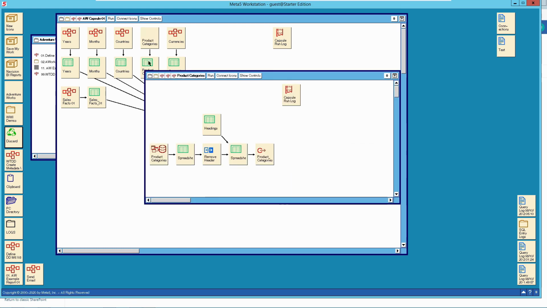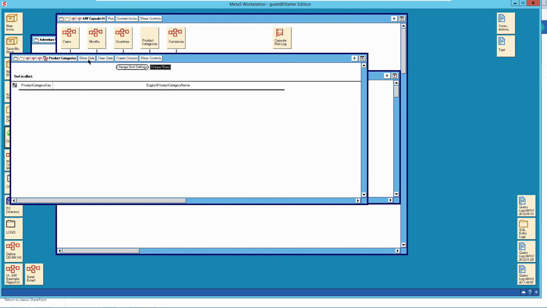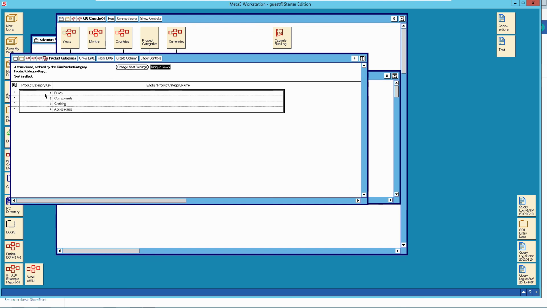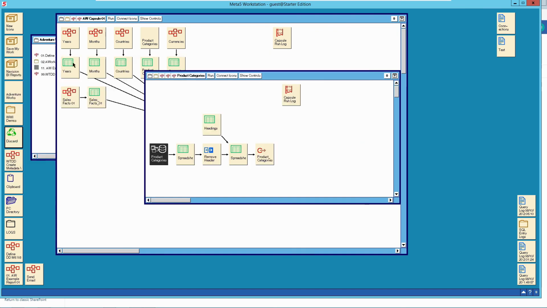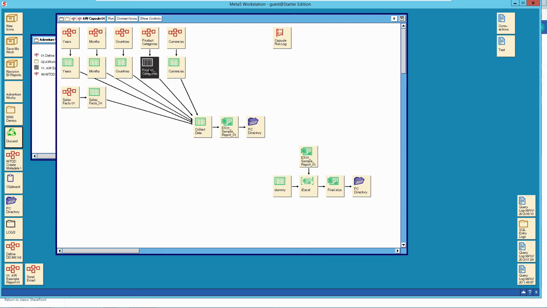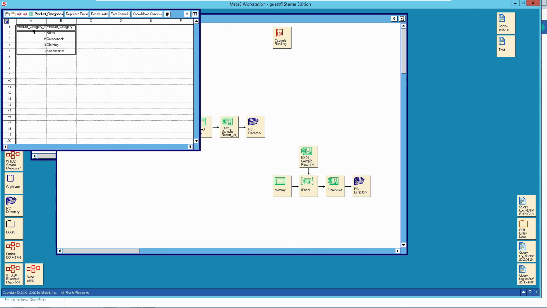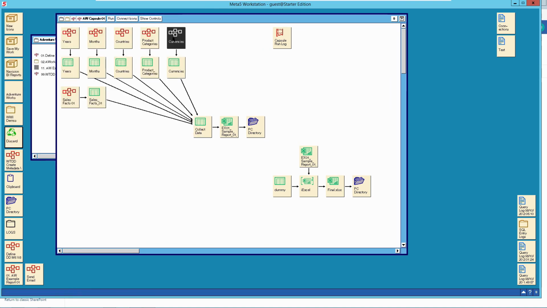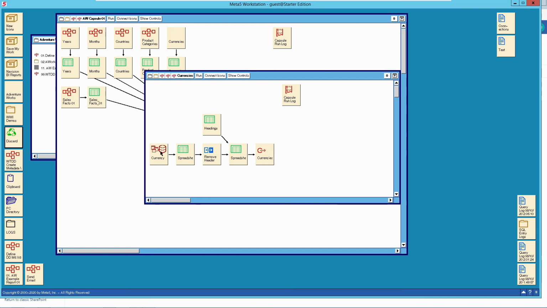Next, we have product categories. And you can see product category keys and values. And this is going to be the data in the dimension table in the Power Query for product categories. We open up the capturing spreadsheet and we can see product category key and product category values. And then we have currencies.